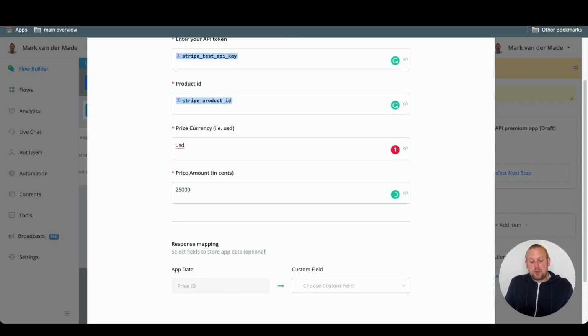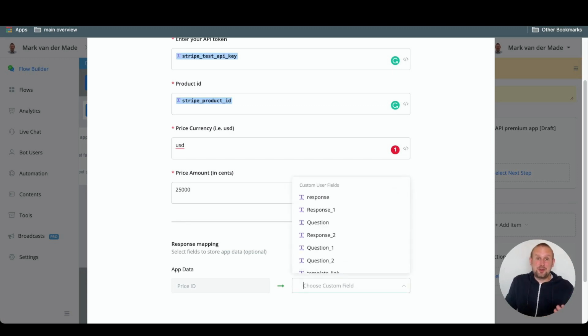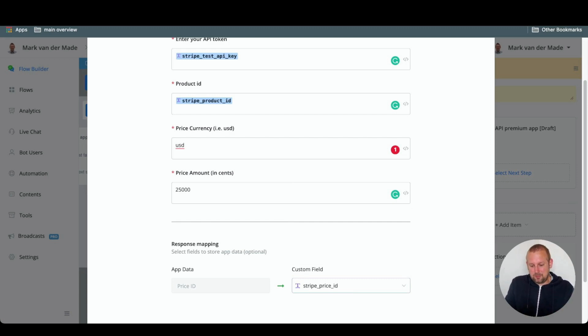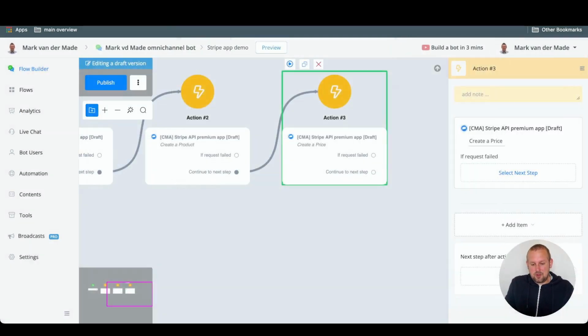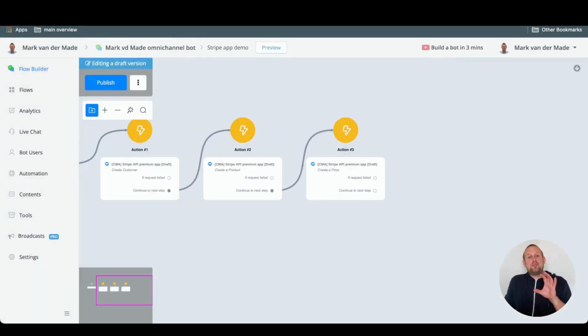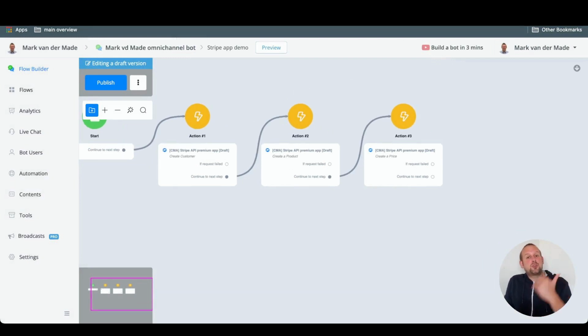And then we have the response mapping and we get the price ID back, which is in turn also really important. So let's go with price ID. There we go. And basically now we have everything we need to create a Stripe checkout session, because we have the Stripe customer ID and we have the price ID. And basically those two things we need to create a checkout session.